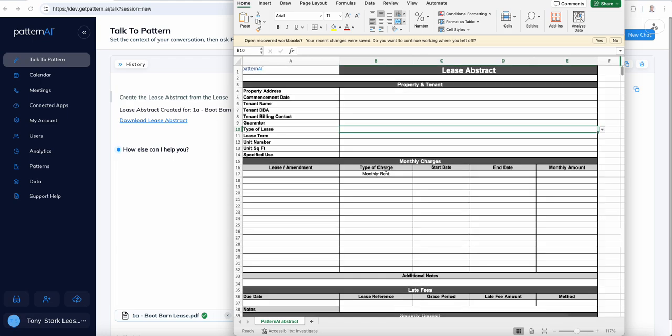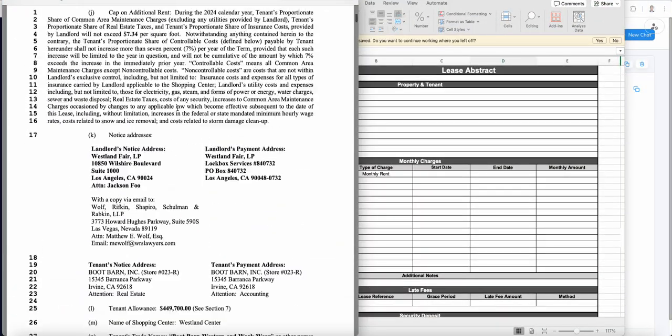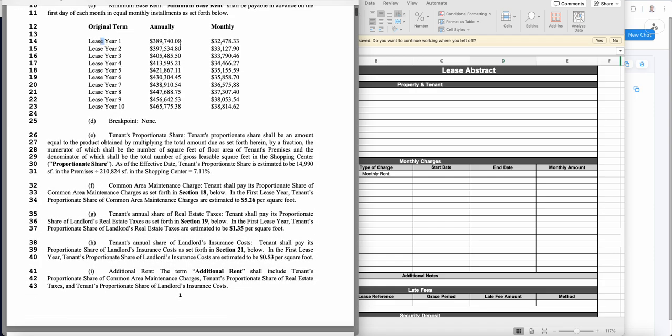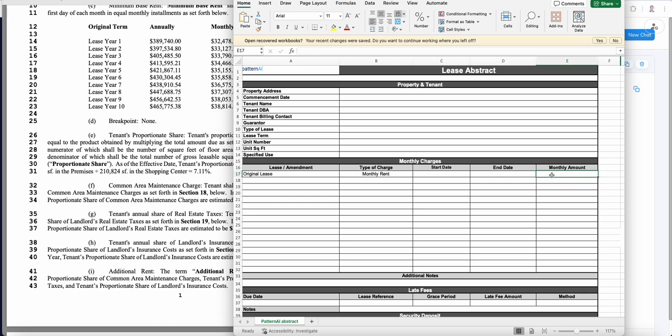So we want the monthly charges here. We want this to be, for example, the original lease. We want the start date and end date. And notice in the document here, there is no start date. It's just here, the 6th day of September here. But we have the lease year one is going to be $32,478.33. So what we want here is to say $32,478.33, of course. And we want that to be exactly right here.